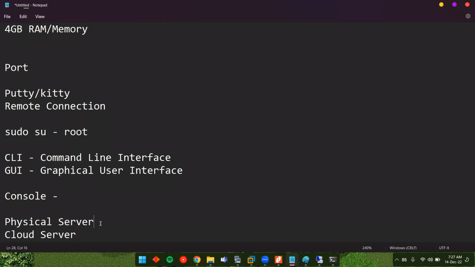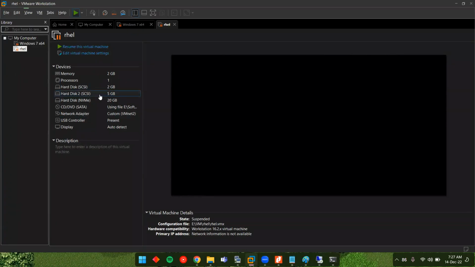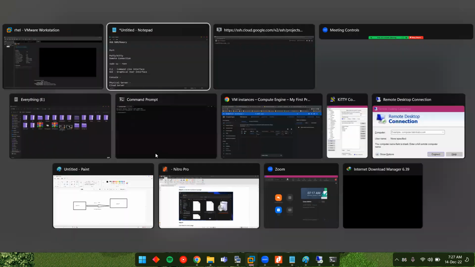So what is a physical server and what is a cloud server? Physical is just like this, your physical server. So this 2 gigs of memory is from my laptop. It is utilizing it. Physically, the memory available in my laptop is being shared with this VMware Workstation application, right? So that is a physical server.